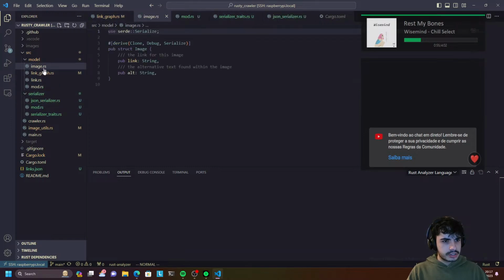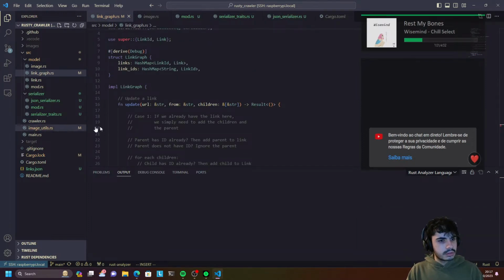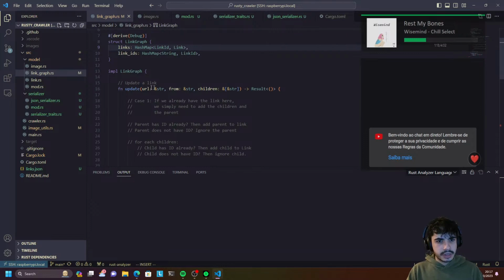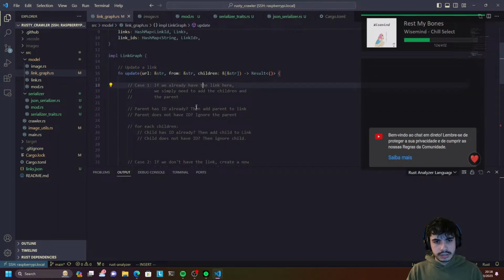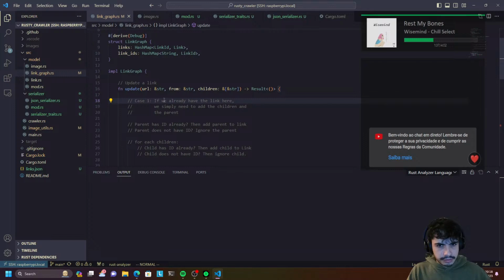And yeah, so let's take a look at what we had in the graph, because there were still a few things that we had to refactor and implement here. For example, for a link graph, I provided a function called update, and update was essentially just taking the URL and the discovered children, and updating the internal data based on what we found here.